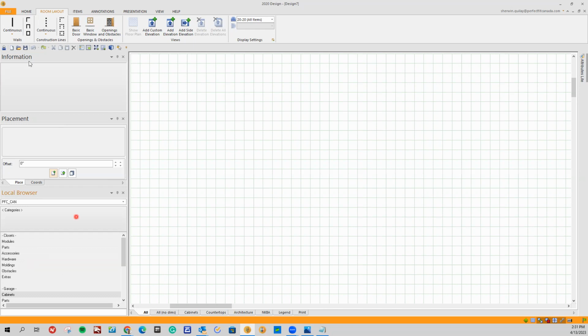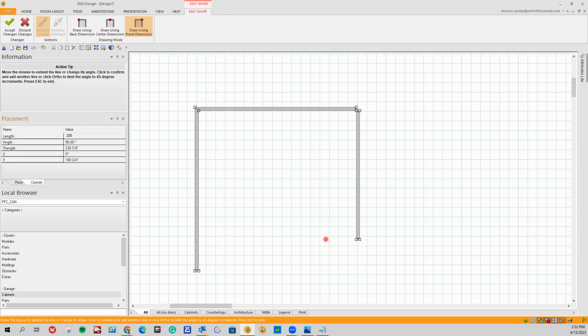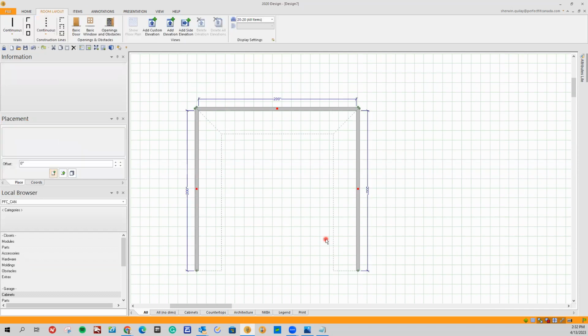Let's go ahead and begin by clicking our room layout tab, and we're going to click on the continuous wall, and let's create garage cabinetry. Let's set this for length 200 on the back wall, and let's set 200 on the right wall. Hit Enter and hit Escape on my keyboard.